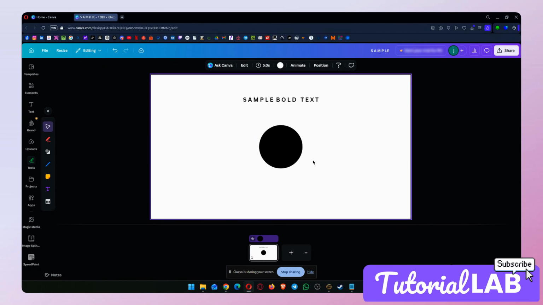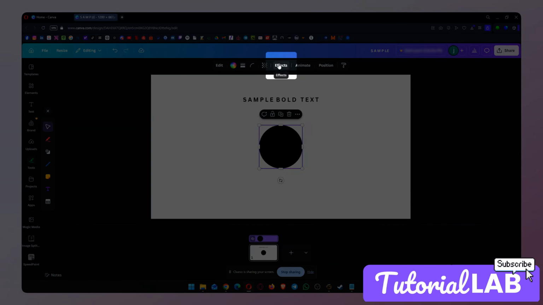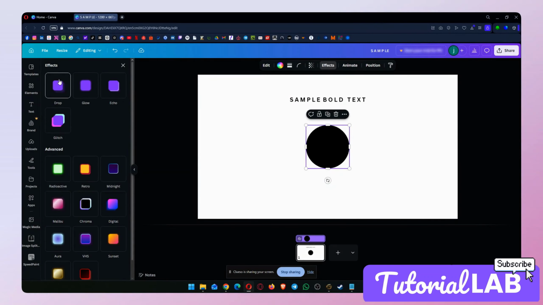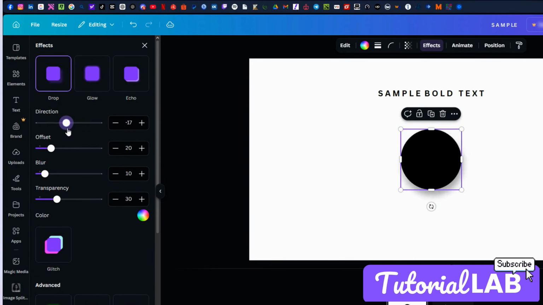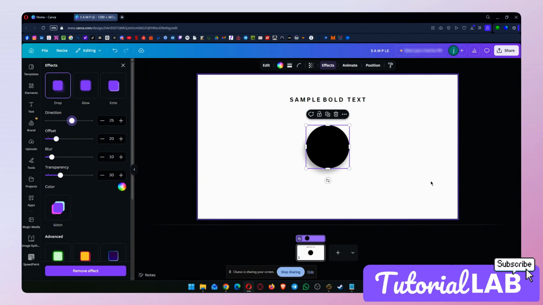To add a drop shadow, click on the shape, then click on Effects. Select the drop shadow option and click on it. Click Adjust to choose the direction of your shadow. As you can see, the position changes as you move it. For example, let's place it in the lower right.